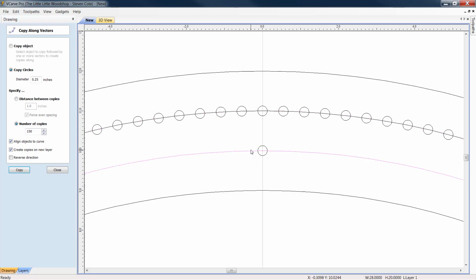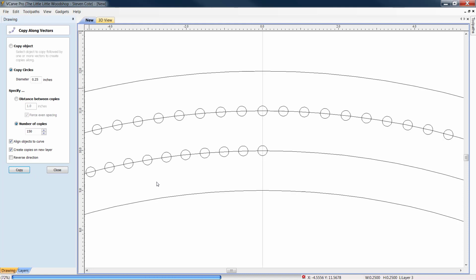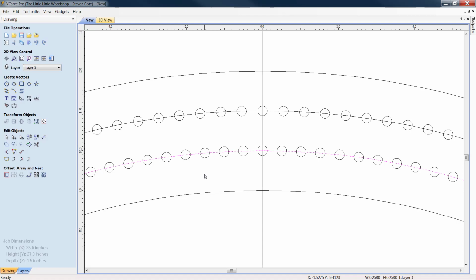Okay. I'm going to do the same thing down here. I'm going to highlight this one. I'm going to do the same thing. We're going to put 150 in there. Alright, we're going to close this out.